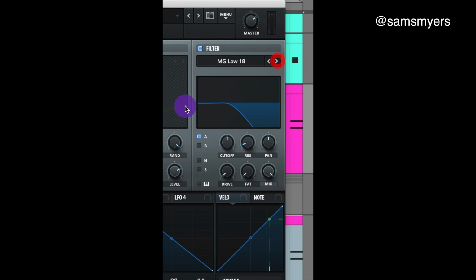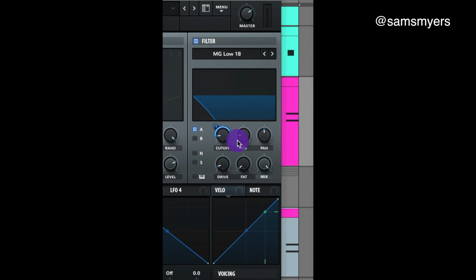Go to your filter. Let's do MG low 18. Assign envelope 1 to the cutoff. Adjust the cutoff a bit like this. Raise up that resonance and raise up the drive a tiny bit.